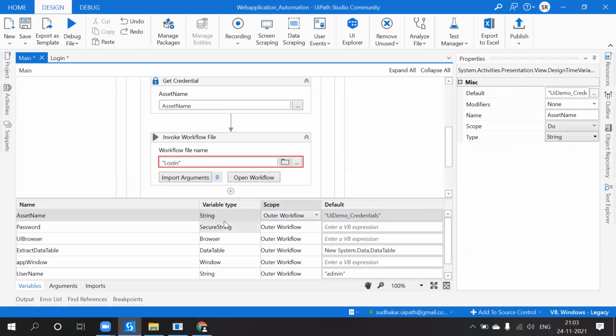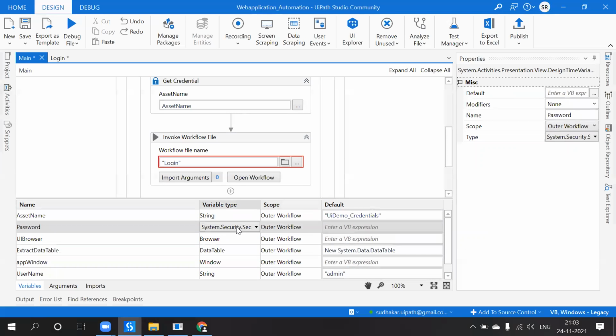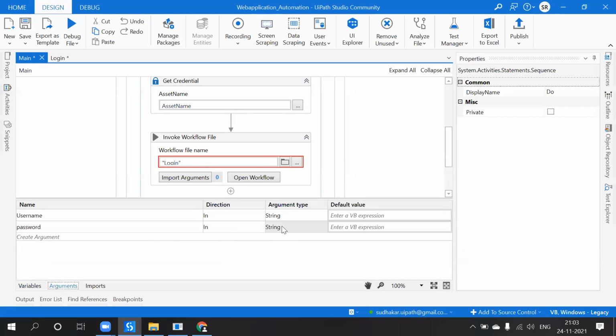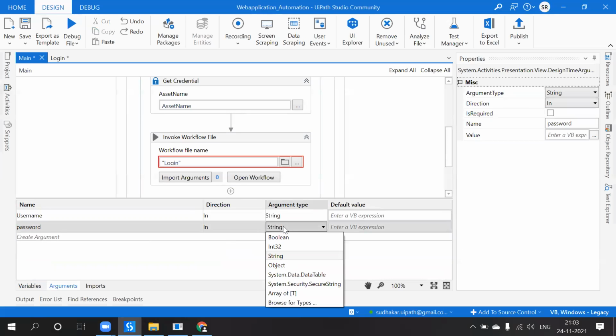So what is the variable type? The variable type here is secure string. System.Security.SecureString is the type of the variable for the password. So come to the arguments. In the arguments, here it is secure string. I changed the password as secure string.